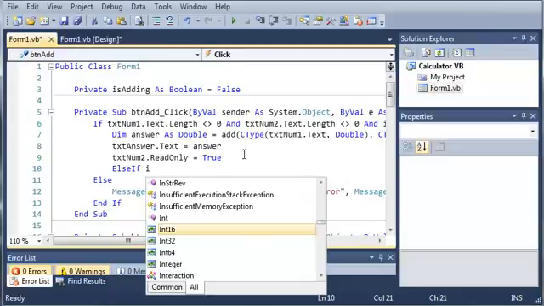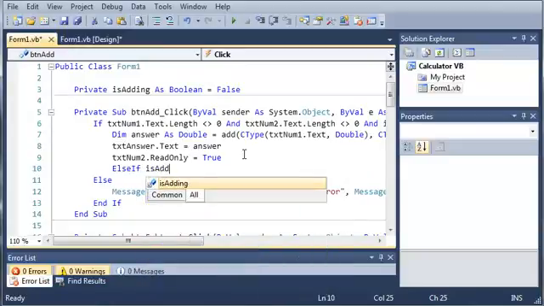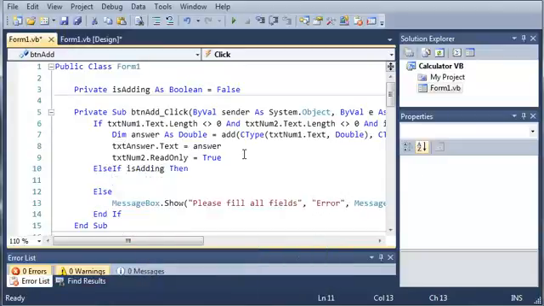So else if isAdding, then. By using just isAdding, it's basically saying else if true then. So if isAdding is true, then do this. You don't have to add something to check the value. You don't have to say else if isAdding equals true. You can just do else if isAdding.